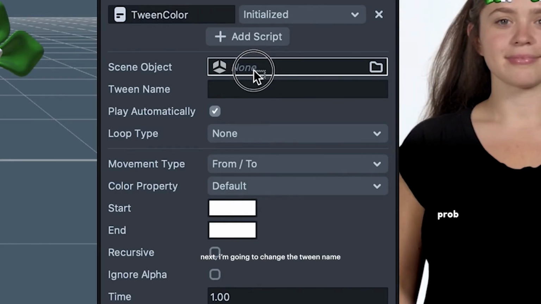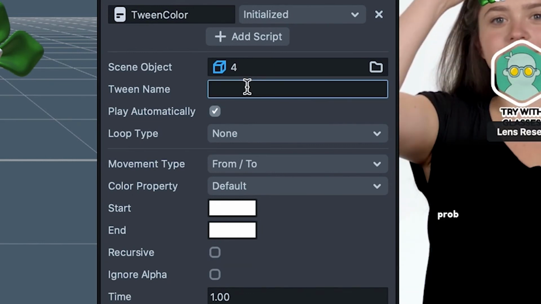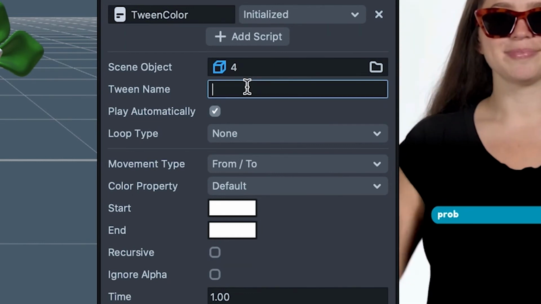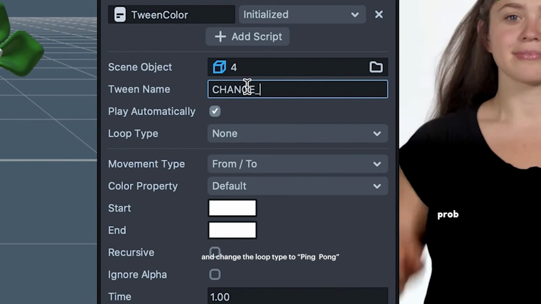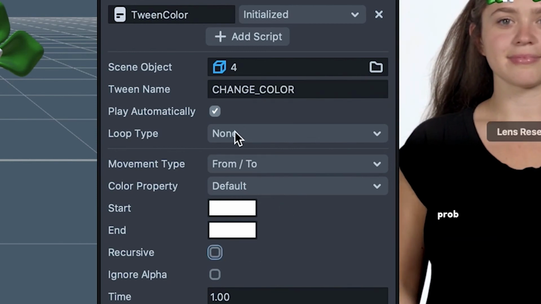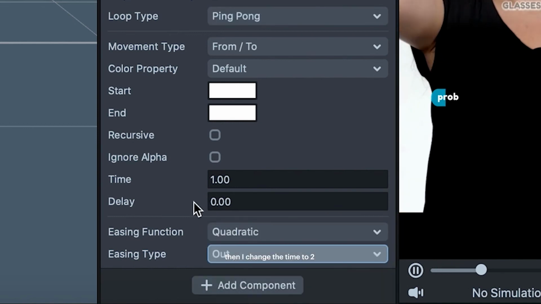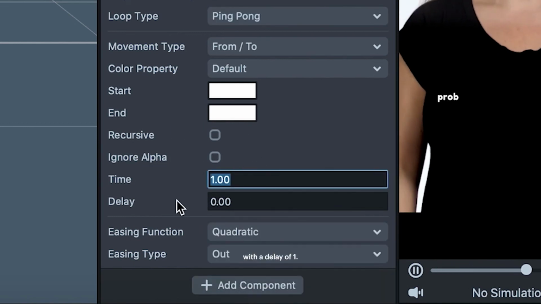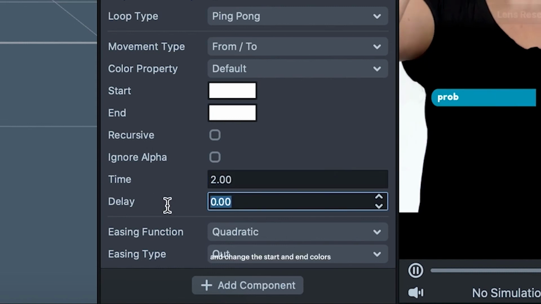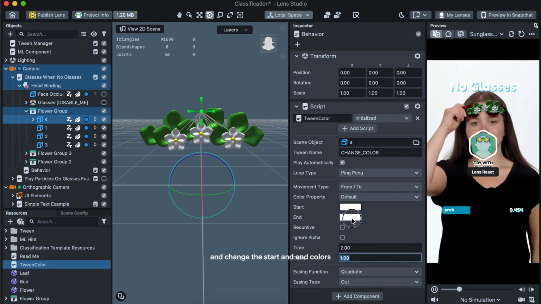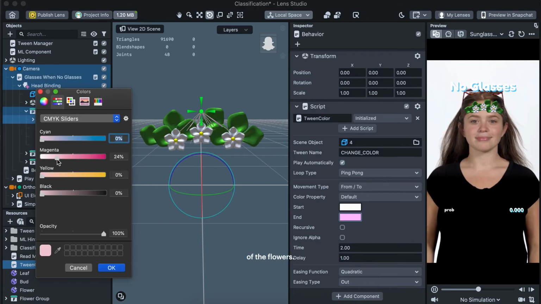Next, I'm going to change the tween name and change the loop type to ping pong and easing type to in and out. I'm going to change the time to 2 with a delay of 1 and change the start and end colors such that you can see the transition of the flowers.